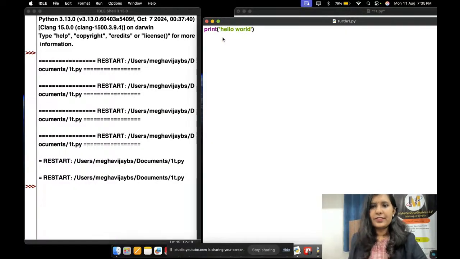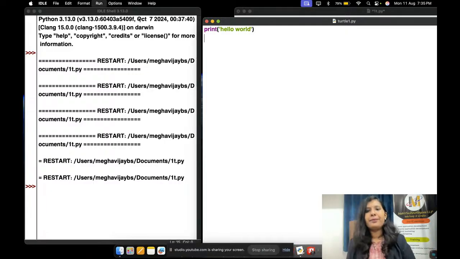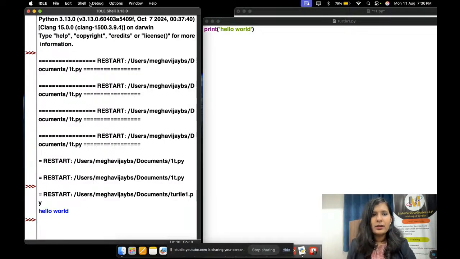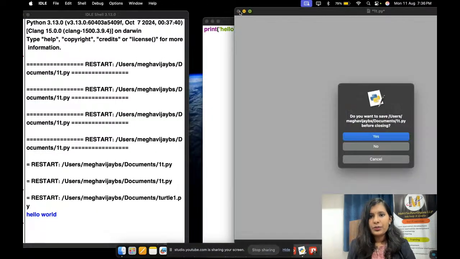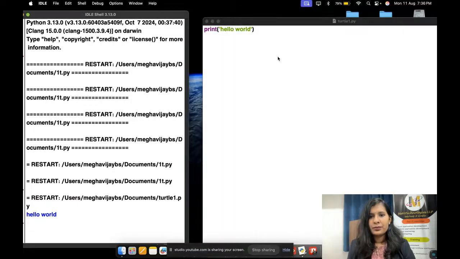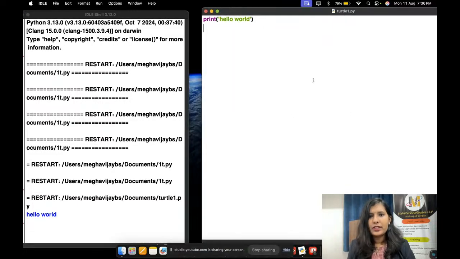Okay, I'll just save this, and to run this you can press F5, or you have a button over here. Here you can see that hello world is visible over here. The output will be visible in the idle shell. Okay, so now this is how you can use the idle. I hope everybody is clear with the instructions for using idle, right?